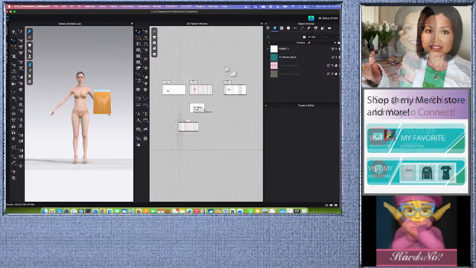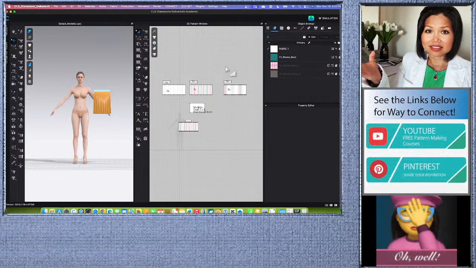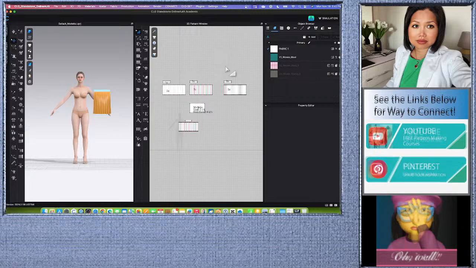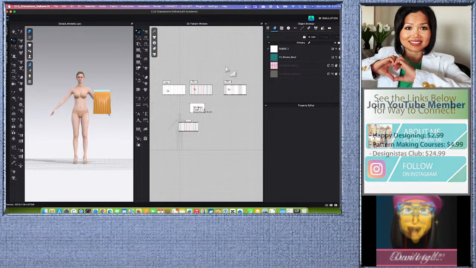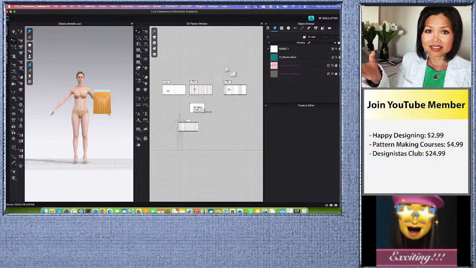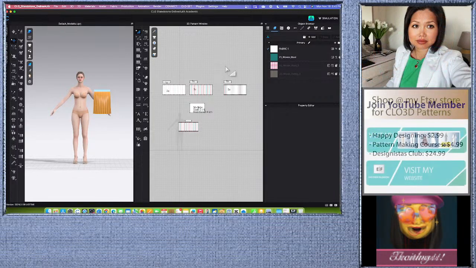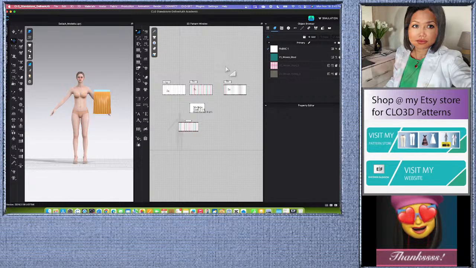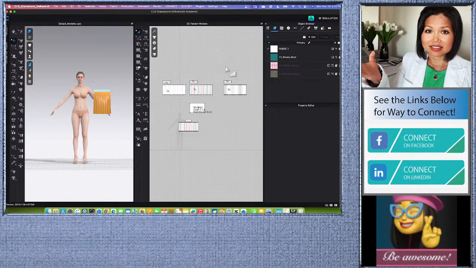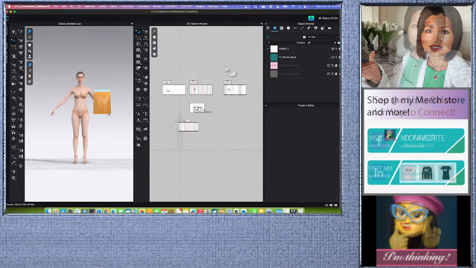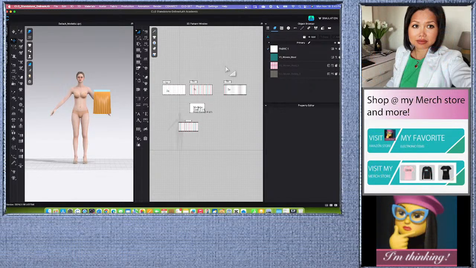Let me check for a second guys, to see if everything is working okay. All right, seems like everything is working fine. I have my light running, and let's see if I have audio working.